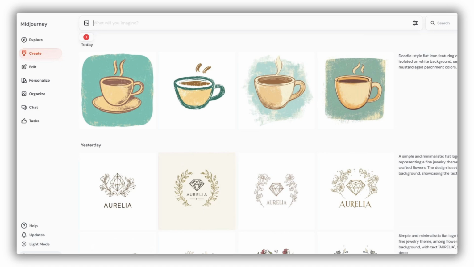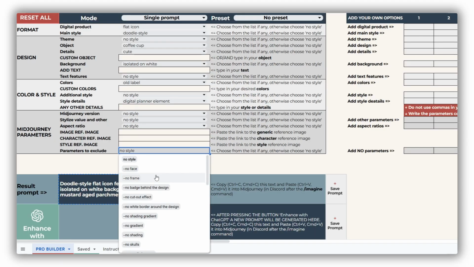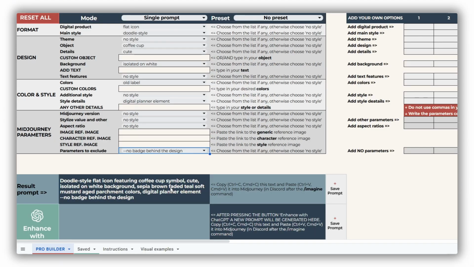I don't want to keep these stains on the background, as they will be very different among the images we'll make. If you want to have such an effect in your collection, I'd recommend creating a stain separately and then add it manually in Canva to all your stickers. What I do here is I'm adding a negative parameter, no badge behind the design. It will not work 100%, but it will anyway improve our outputs.